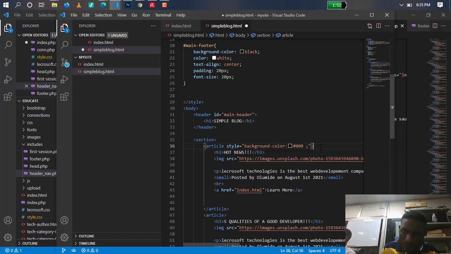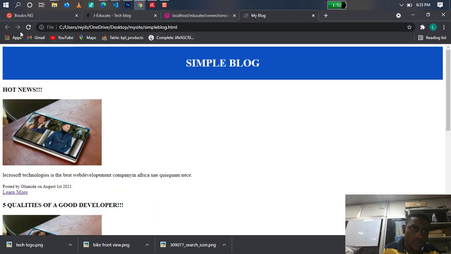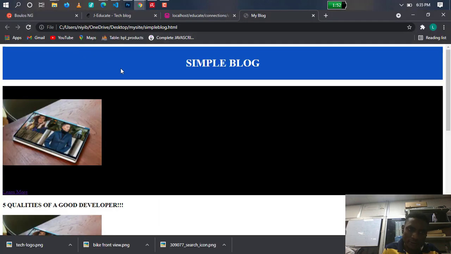Okay, now let's check something. Now if I go to that page and I refresh, let's see what's going to happen to that article. Can you see now? It is now black. All right, this is an inline form of CSS styling. I'm applying the styling directly to that tag. You understand? Maybe I only want to specify something that is going to be unique to that particular tag alone. I don't want to include my CSS page. Yeah, you can do that.